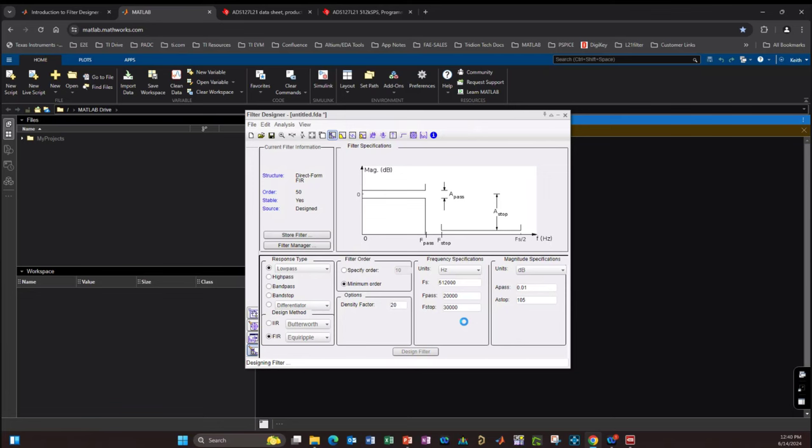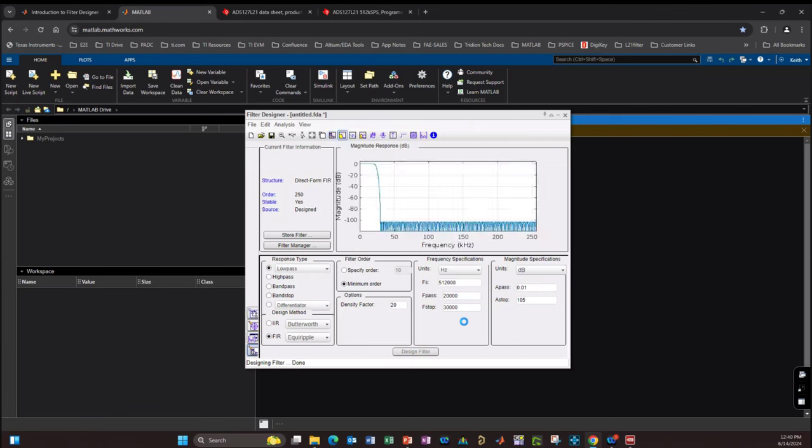So we'll click it. It usually only takes a few seconds. And now you can see the filter that MATLAB has designed for us. But if we look over here, the filter order is 250, which is almost double the actual register space that we can implement inside the L21. So this filter is clearly too aggressive for what we can build and load into the L21.